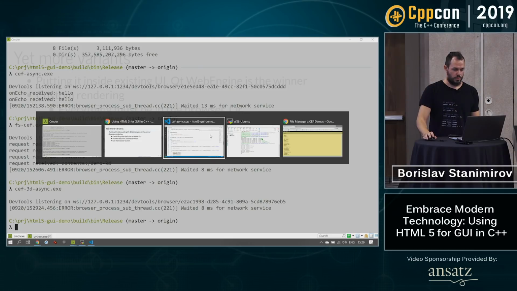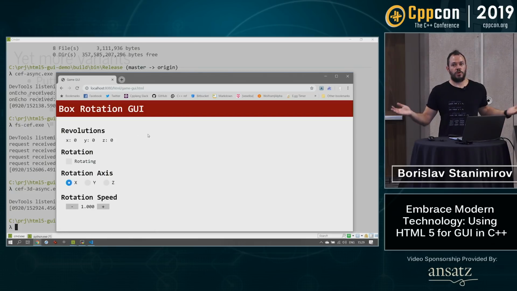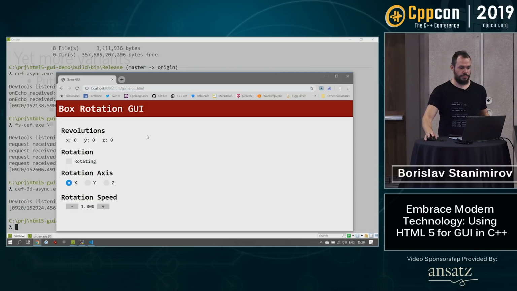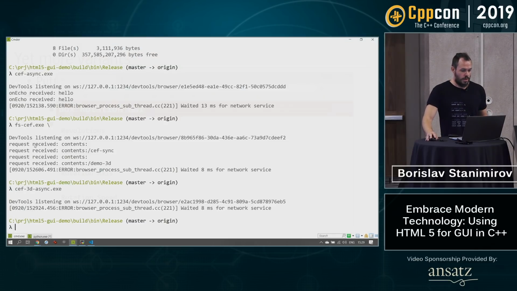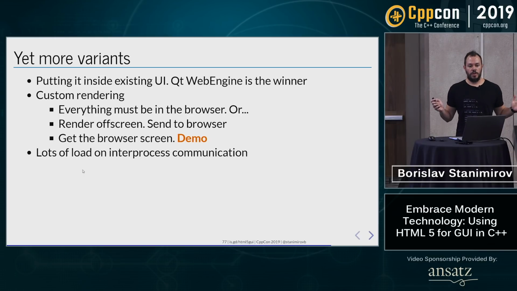And I can also go here, go back, and open this same web page, which is this one. And of course, it has no rendering because C++ is not running behind it. This is just the HTML page that I've created. OK, I'm running out of time here. Anyway, I have the demo for this.